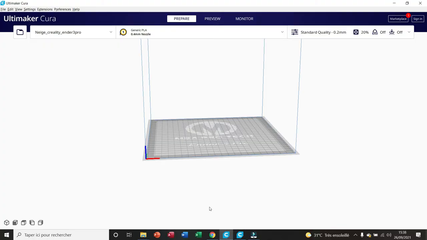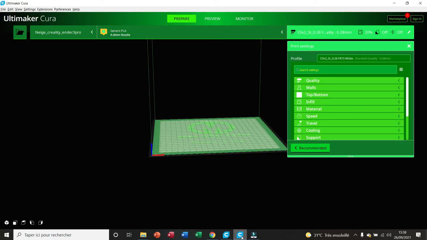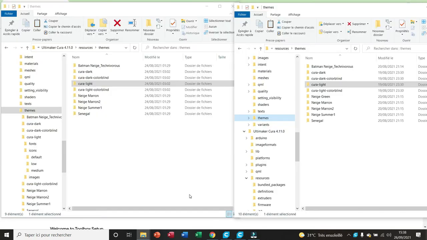Here is my Cura 4.11 and this is my Cura 4.10, and this is the green theme I want to install in my Cura 4.11. First of all, I open the installation folders for Cura 4.10 and Cura 4.11.